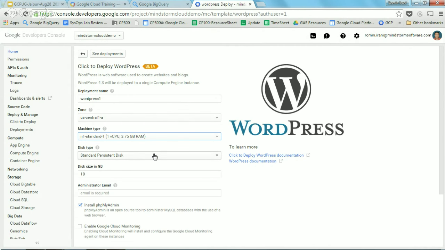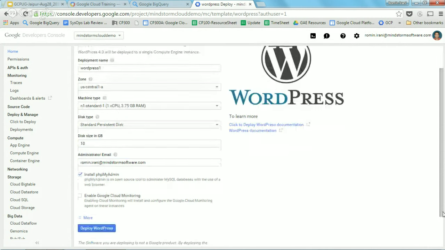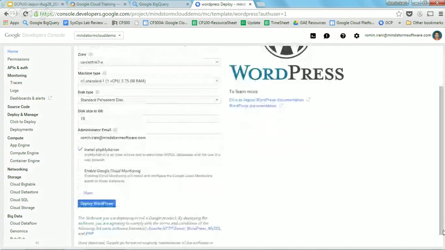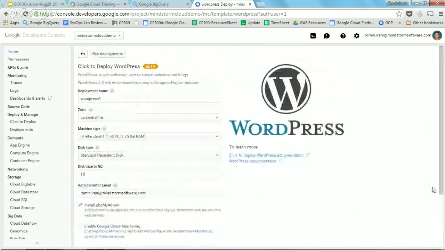I could even choose what kind of disk type. I could take an SSD, which is much faster, for slightly more cost, but I'll go ahead with the default ones. And maybe for now, the disk size is enough for me. It's asking me for an administrator email account, which I could fill in, and I'll go ahead with the other defaults for now. So if you look at it, that's pretty much all it's telling you to do. Just tell me the name of your deployment.